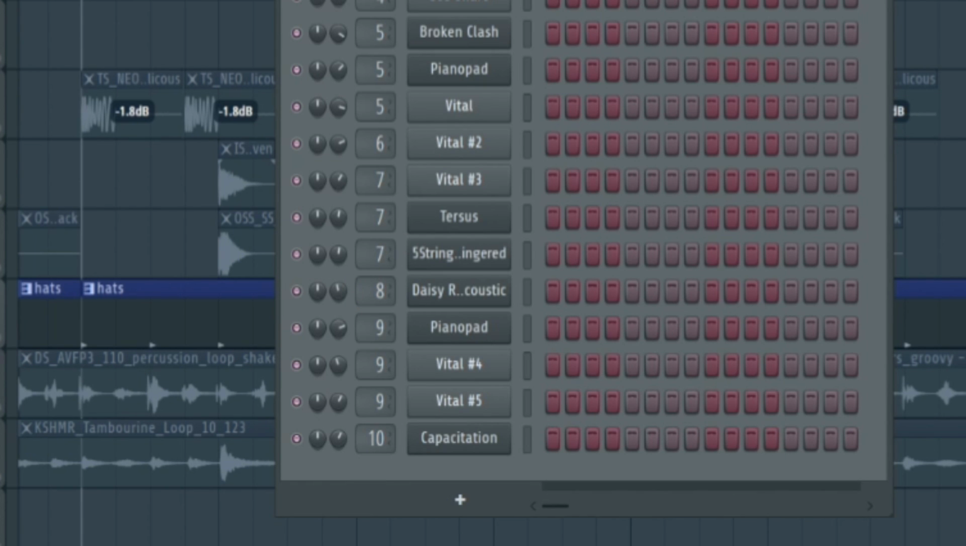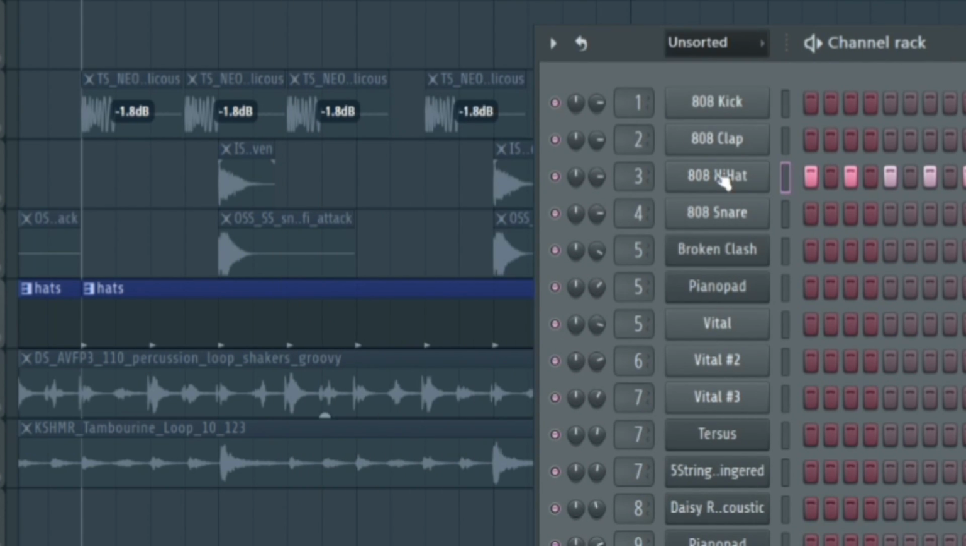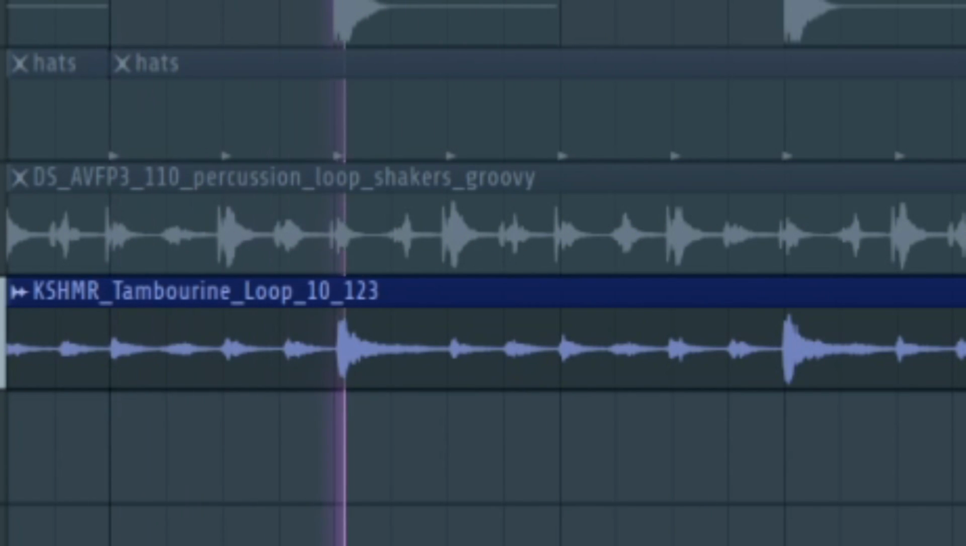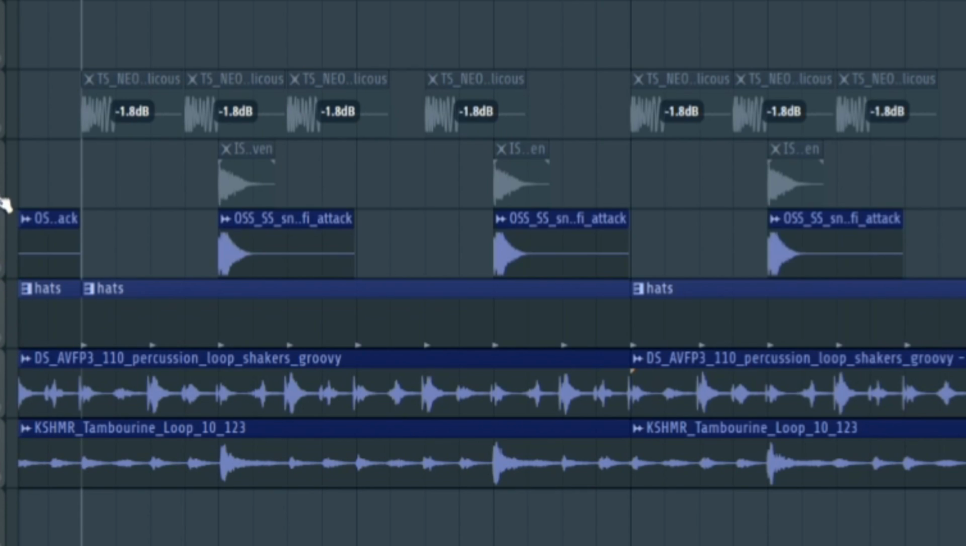I made this hat loop down here on my own with just the 808 hi-hat, the default one in FL Studio, on every other step. I have this shaker loop. And I have this tambourine loop as well. And all together, the drum loop sounds like this.